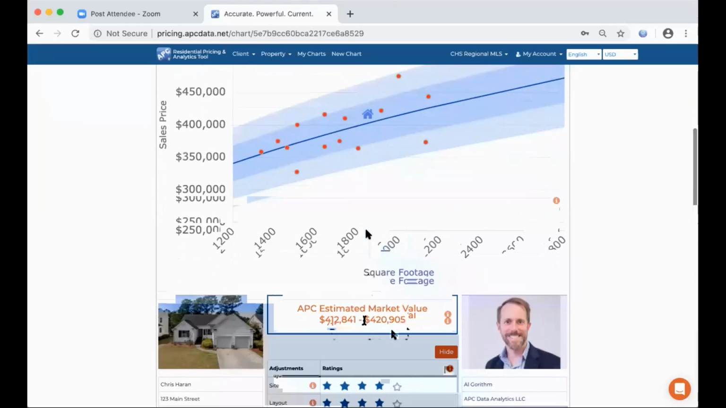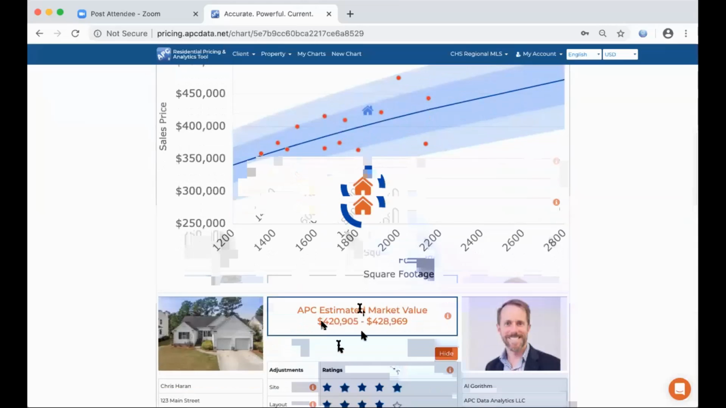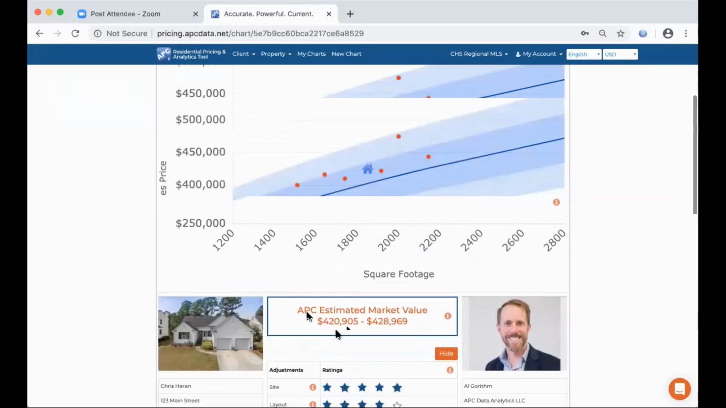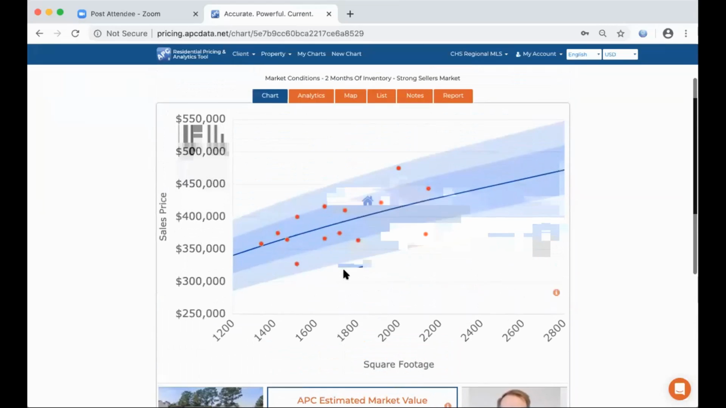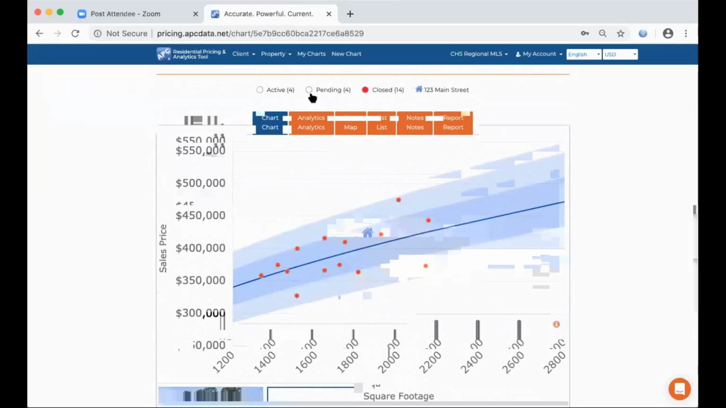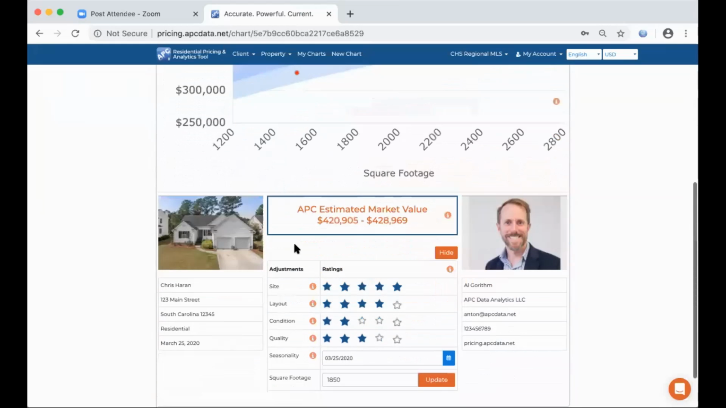So you can see if 429.05 is my upper band, if I change it back to 5 stars, watch what's going to happen. Now that's my lower band of pricing. So we're simply just changing the value of the house based off of our ratings. Now, again, the ratings can come in very important.